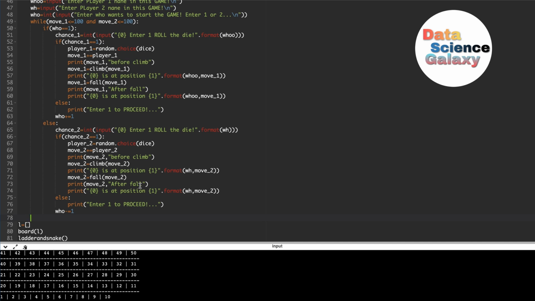While can have else, just the way if can have else or for can have else, even while can have else. So what if move is not lesser than 100? What if move is greater than 100? Move 1, player 1 has exceeded 100, then player 1 is the winner.